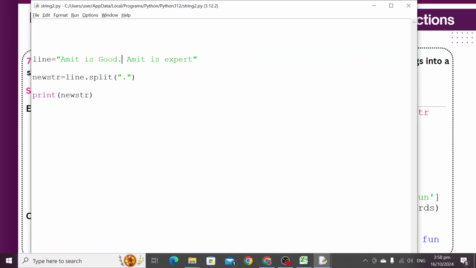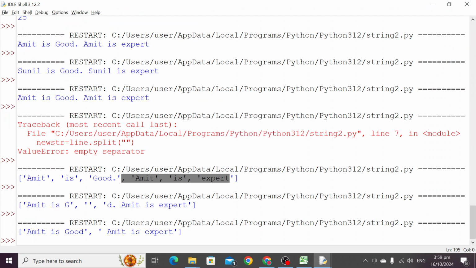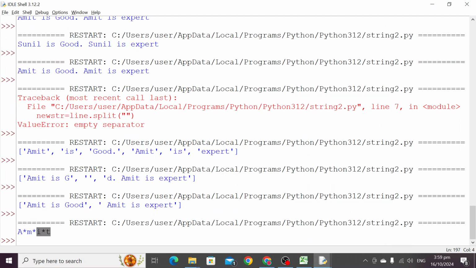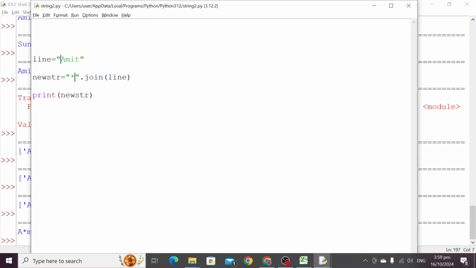So for the example, here we have Amit. I am taking a small word, Amit, then we can take join. So here we have to pass inside the join the line holding Amit, and here we can give the second string with which we want to join each character of Amit. So let us see the output. Now you can see A M I T, means each character of this line is concatenated with this single one, right? So this is very important.